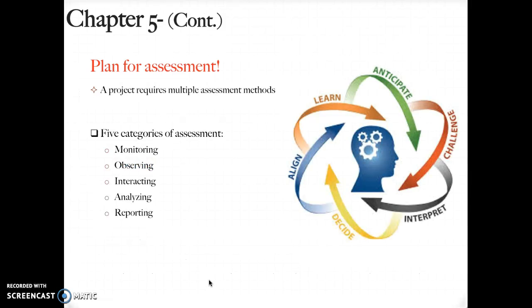Continuing a little bit more with Chapter 5, which is planning for assessment. So first off, a manageable assessment plan will typically focus on 3 to 5 goals. In the book, it focuses on these 5 right here, which are monitoring, observing, interacting, analyzing, and reporting. A project usually requires these multiple assessment methods. In this case, assessment planning is an integral part of instruction as it determines whether or not the goals of education are being met. Assessment affects decisions about grades, placement, advancement, instructional needs, curriculum, and, in some cases, funding.